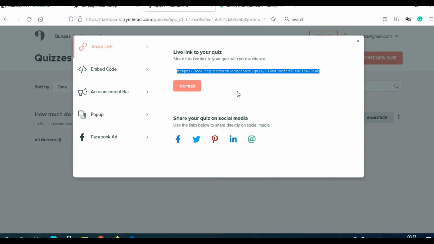I can copy this link and here you can see you can promote that quiz on Facebook, on Twitter, on Pinterest, on LinkedIn, on your email. You can also embed this quiz. You can add an announcement bar, a pop-up ad, you can add it as a pop-up. You can even use Facebook ads to promote your quiz. Like I said, quizzes are proven to go viral very, very easily, and you can use it to get tons and tons of free traffic to your website, to your blog, to your mailing list, to your affiliate offer. So now all you have to do is start promoting that quiz.